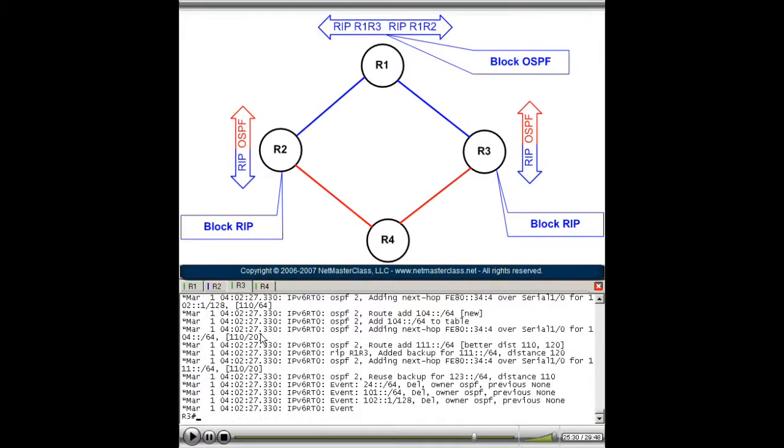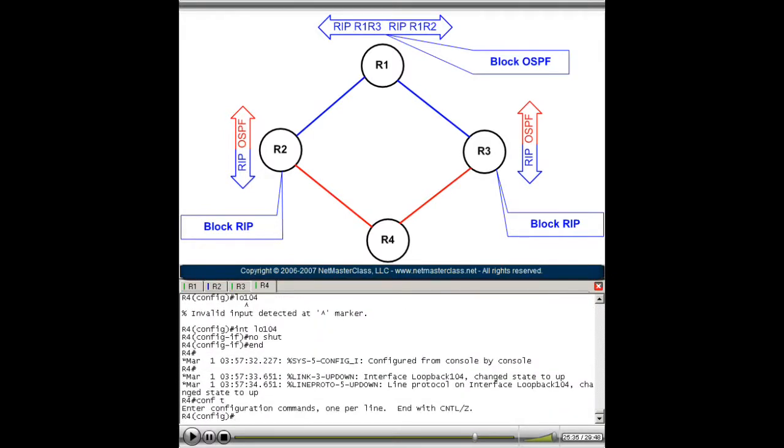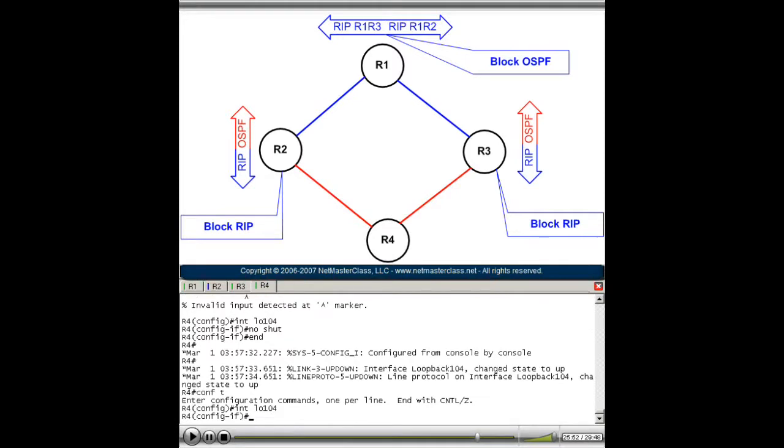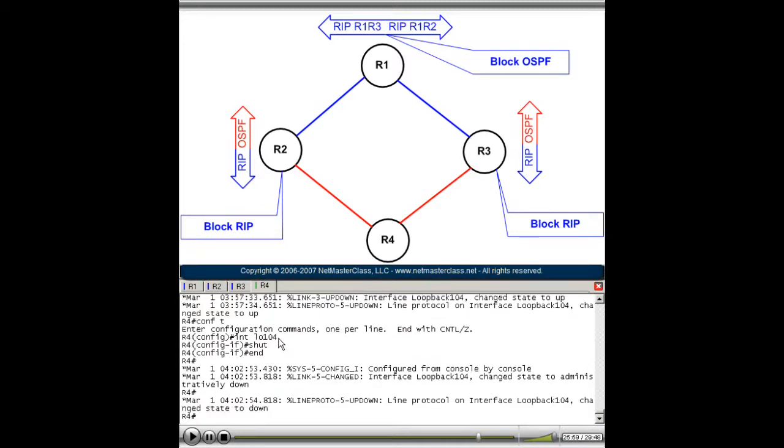And now we will go to R4. With the routing tables cleared, we know there are no RIP routes that haven't aged out or anything like that. With the routing tables cleared, we now know that our filters should have taken effect, and now we can go to the loopback 104 interface and we can shut it down. When we did this before, we met with kind of disastrous results. What's going to happen now?